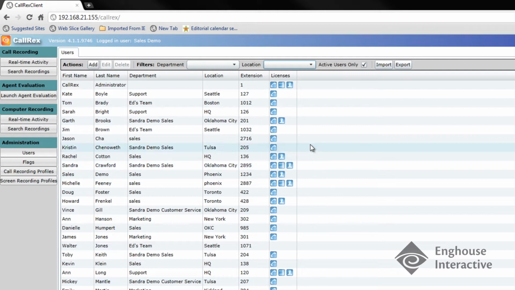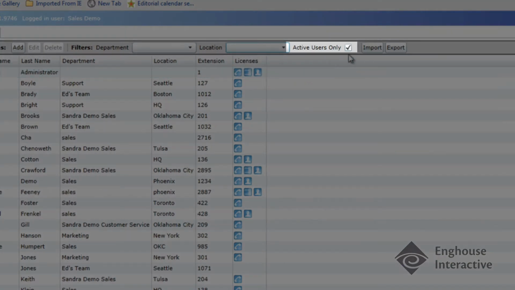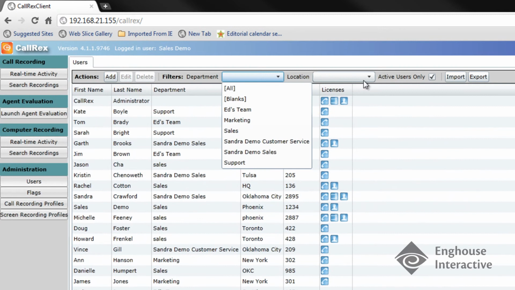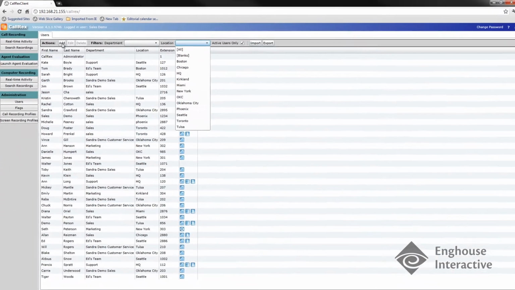Besides listing users, this view allows you to see what licensed features have been assigned to each user. If the list is long, you may also filter it by active users only or department. If you have multiple locations, you may also filter by location. Select a user to edit or click Add to configure a new user.